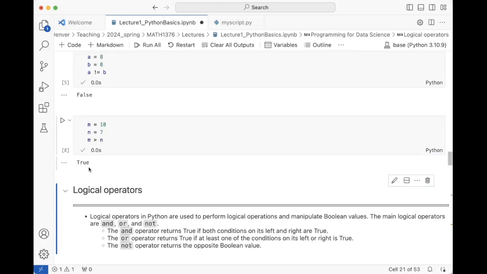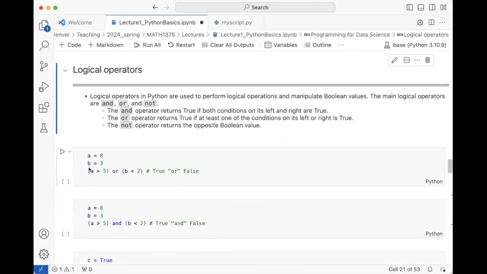Okay, so we talked about assignment operators, comparison operators, and the next one is logical operators. Logical operators in Python are used to perform logical operations and manipulate Boolean values. The main logical operators that we need to know are and, or, not. The and operator returns True if both conditions on its left and right are True. So both conditions on its left and right should be True to be able to get True.